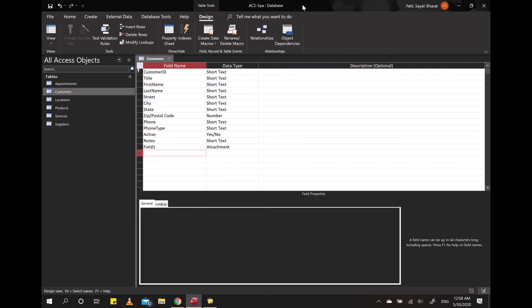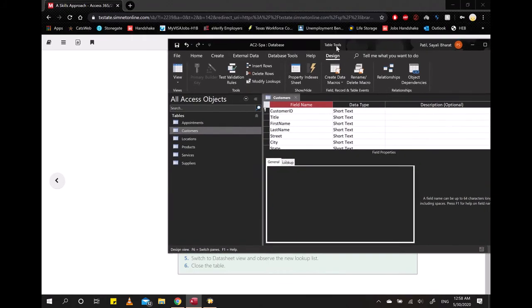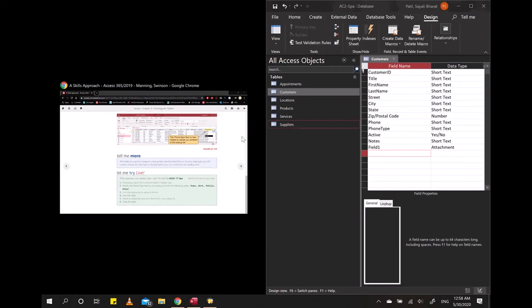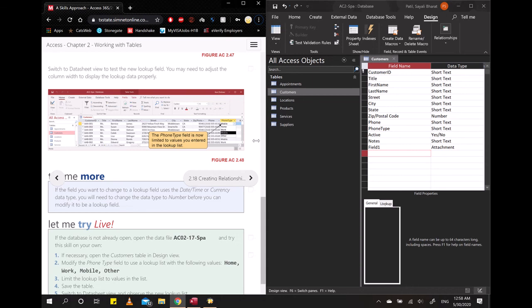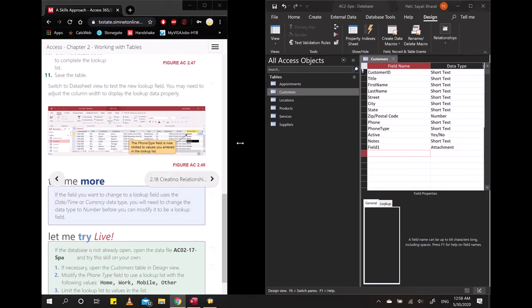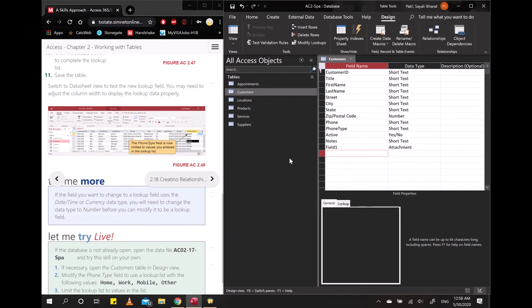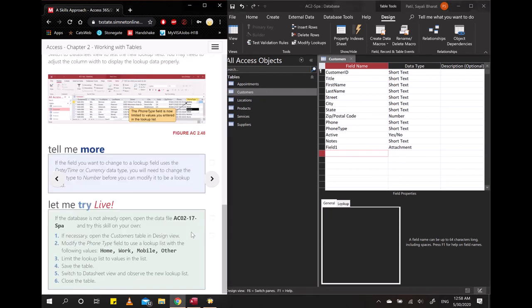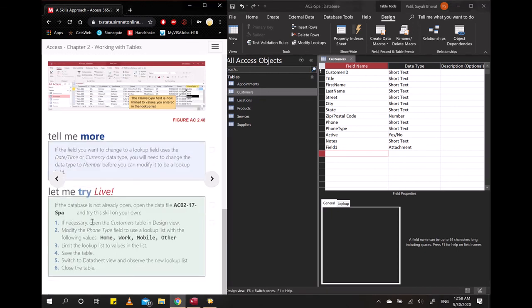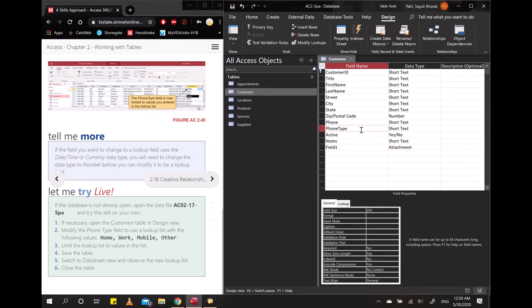Awesome. So for an easy view, I am going to split my window so that I can see my instructions. Okay, perfect. Alright, so it says open customers table in design view, which we already did. Modify the phone type field to use a lookup list with the following values. Okay, so the phone type field is over here, and we are going to change its data type.